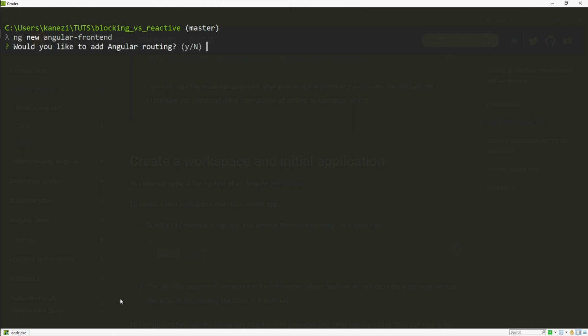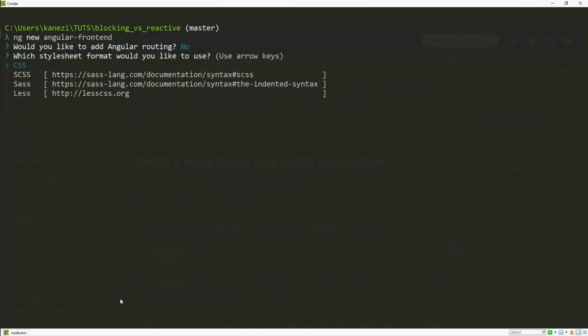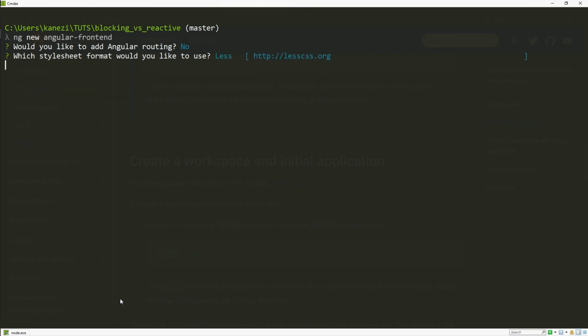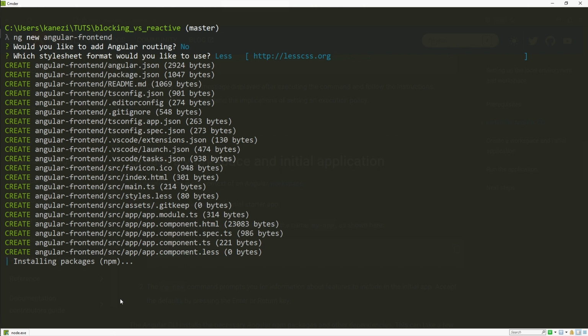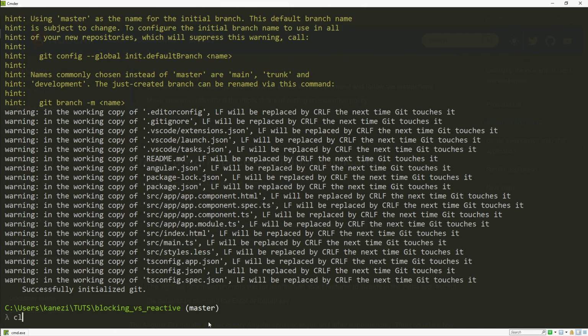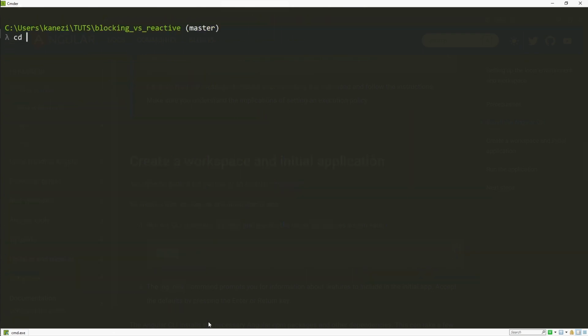We don't need routing because we'll only have a single page. And I plan to use the ng-zorro library, so we don't look at the plain HTML. They work with Less by default, so I'll pick Less for our style sheet format. And this will take a while, so I'll get back when the application gets created. Our application got created, so we'll cd into it.